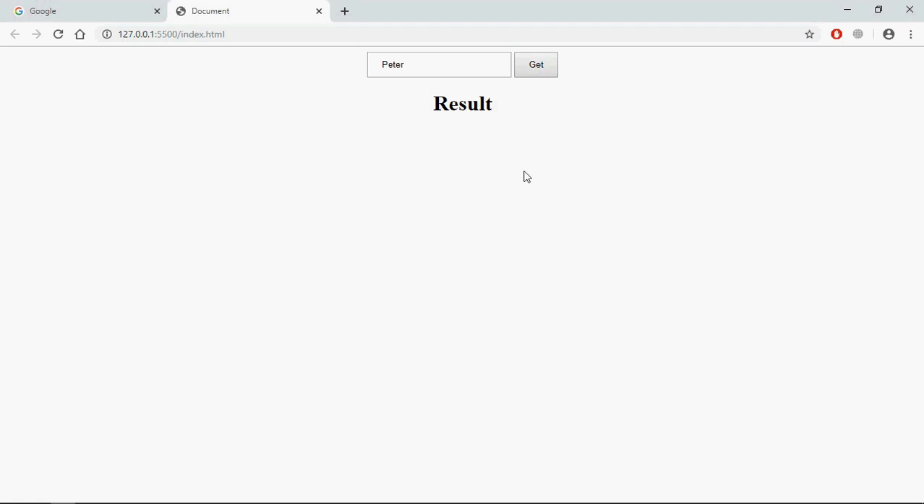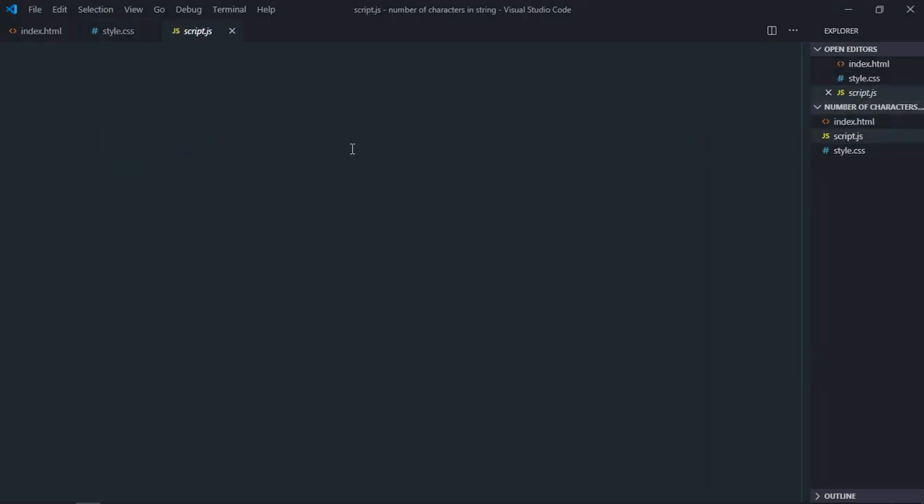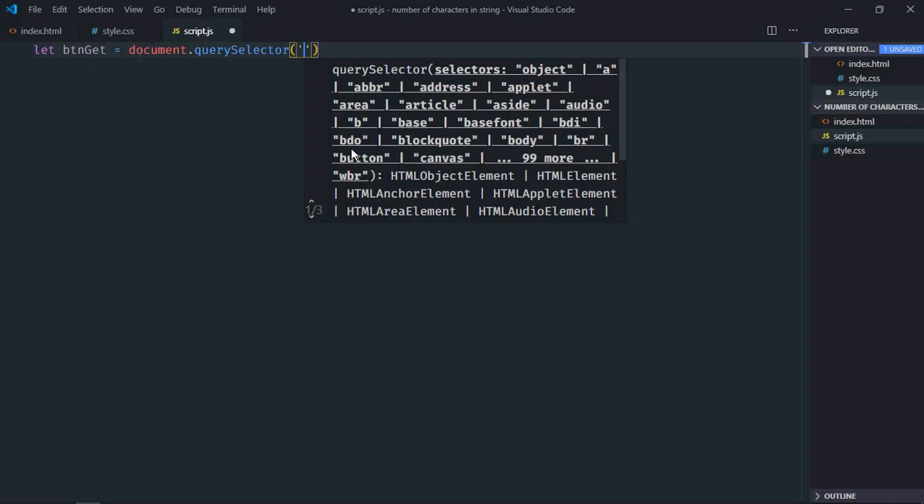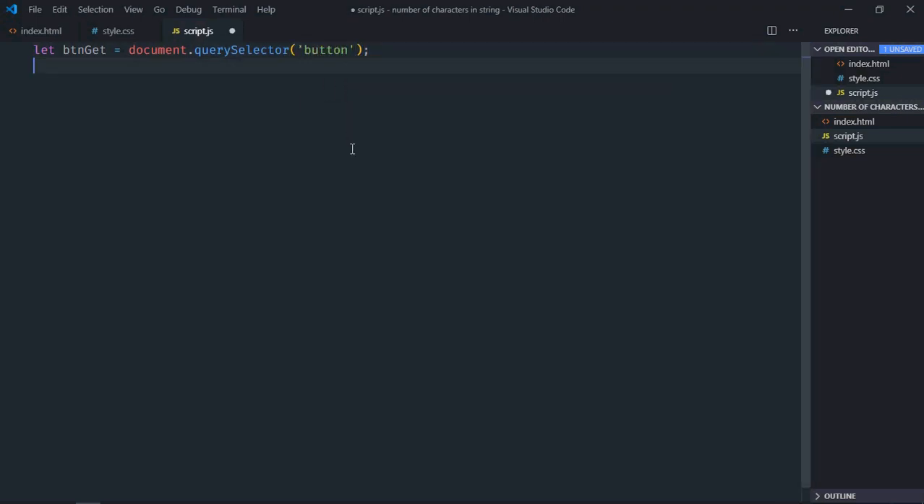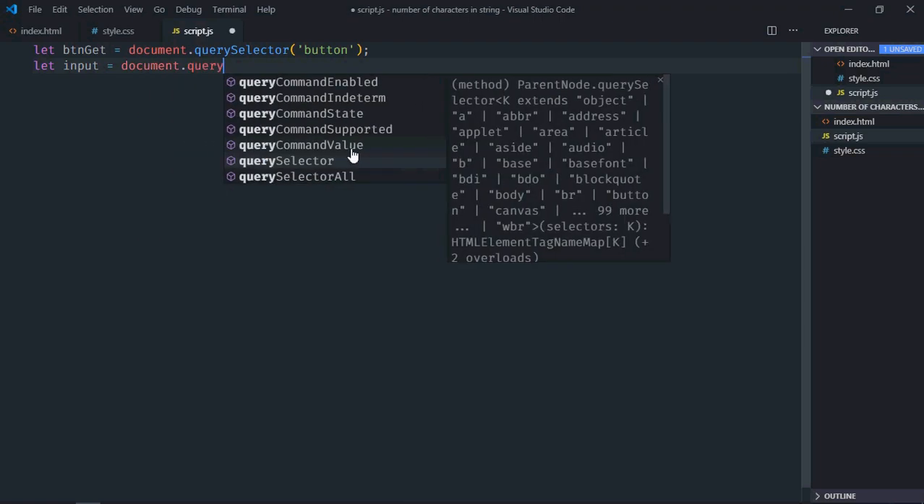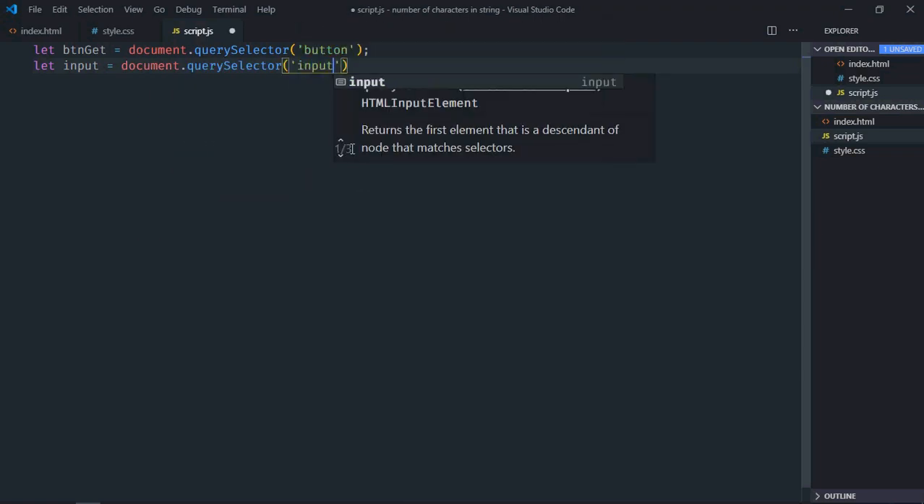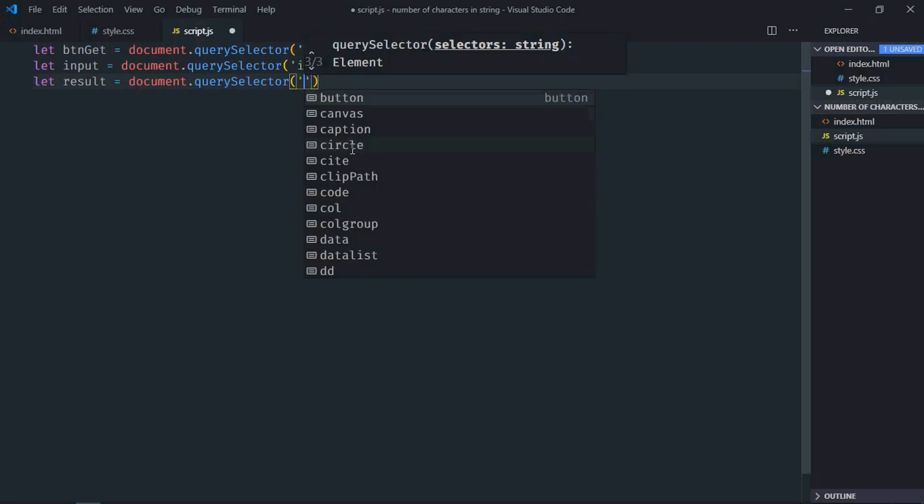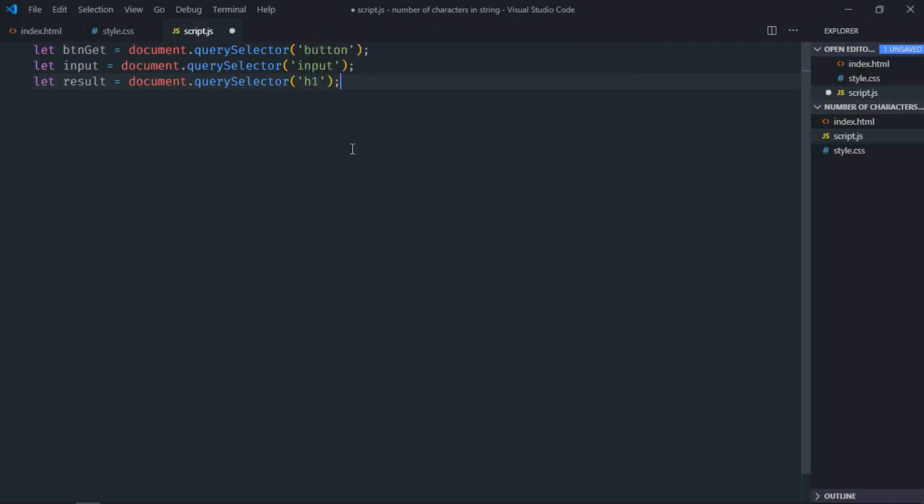Let's go to JavaScript file. Select the button, which is get. Select input element. Select the h1 element. Let's make it result. Add event listener to the button, which is click.